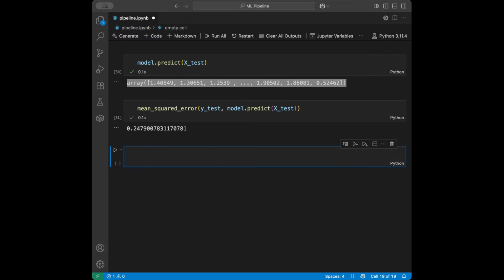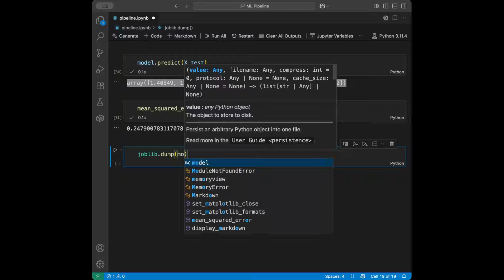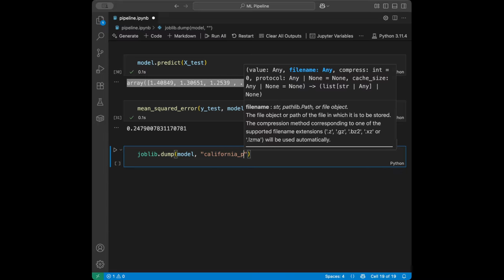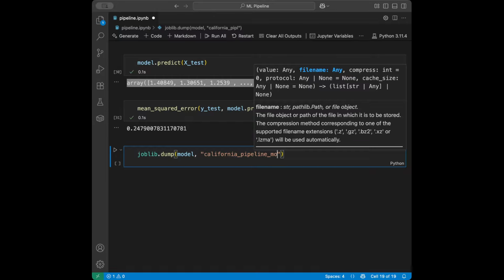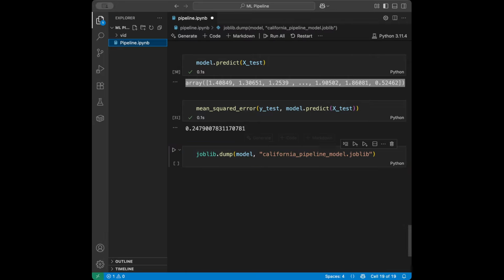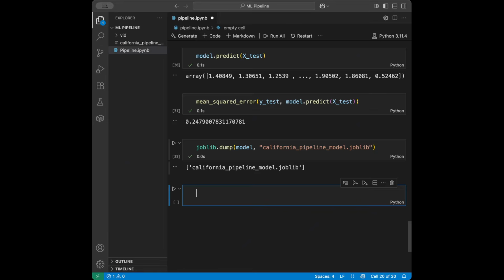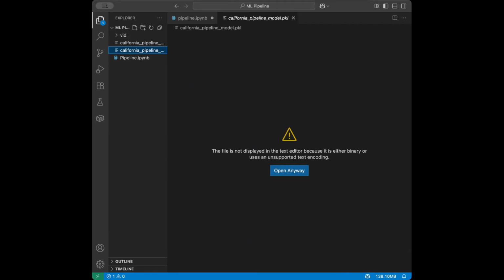And now let's say that we want to save the entire trained pipeline using joblib. For that we can say joblib.dump, we can say model, and I will say california_pipeline_model.joblib. So in the directory that I run my project on, we will have the joblib file in here. Also you can save it in the pickle file format too, like this. You will have the california_pipeline_model.pickle.